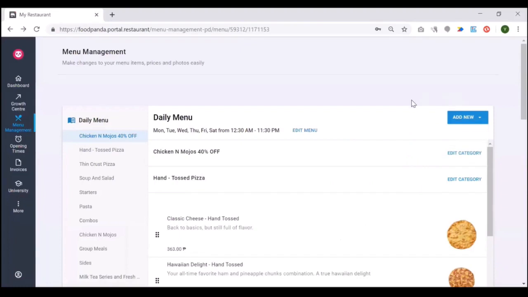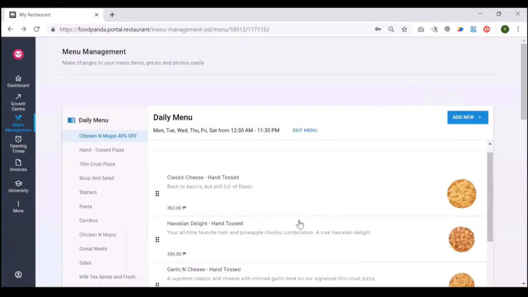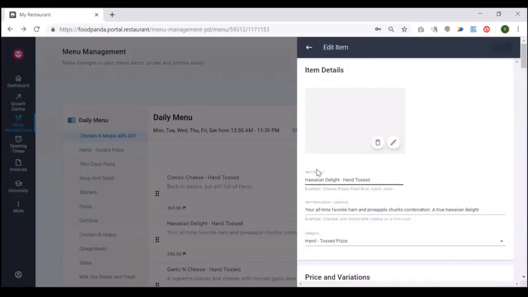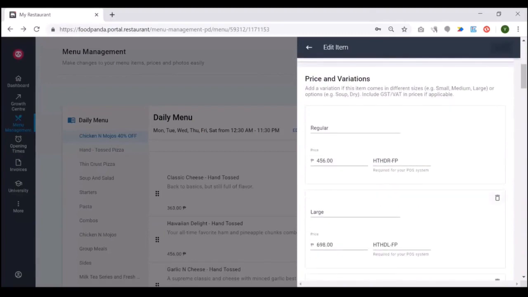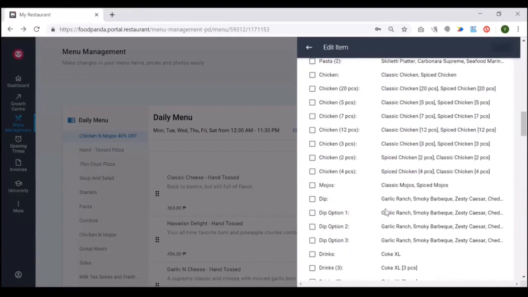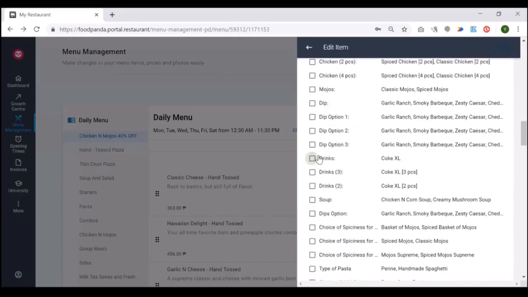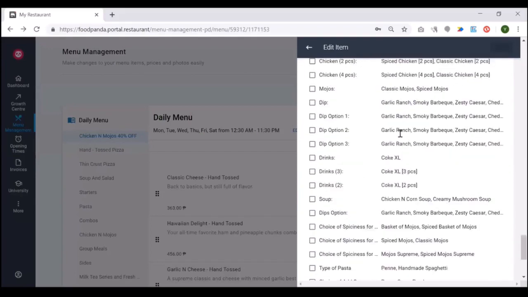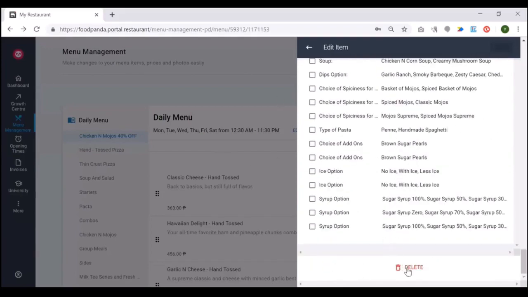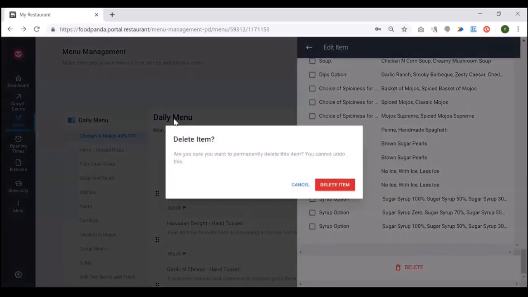You'll be able to edit an item just by clicking any item that you wish to edit. So you'll be able to change everything that we've been through before. You can easily delete any variation or attach or unattach any choice groups and then press save. So if you no longer wish to sell the item anymore, you want to take it permanently off your menu, press the delete button and you'll be able to delete the item. But then again, this is a permanent action, so please check first. And once you press delete item, it will be automatically deleted.